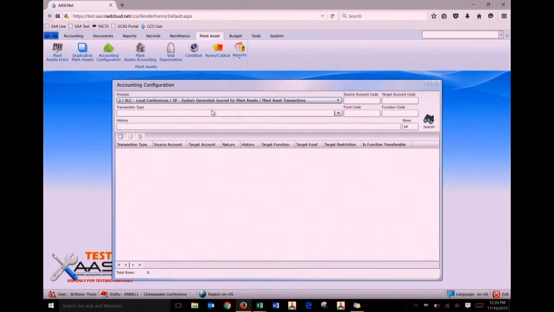sometimes we have sites that go from using one plant fund to 2 plant funds, anything like that, we would need to adjust how the system is posting, what funds it's using, what functions it's using, what account numbers it's using. So this accounting configuration is the brains behind the plan asset module. It's going to tell the system where to post all the transactions that are being entered for all of your assets.